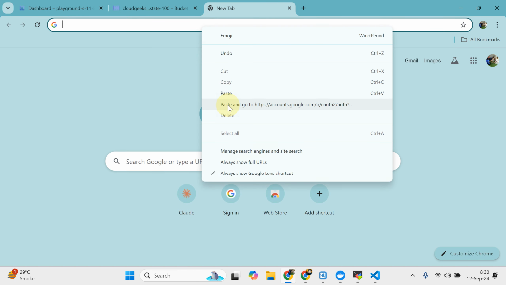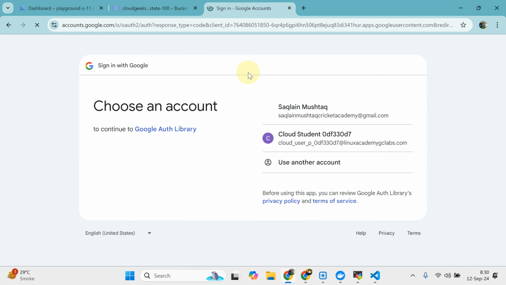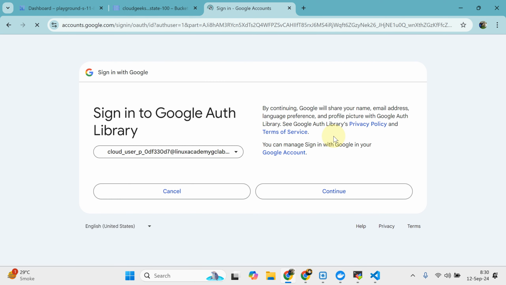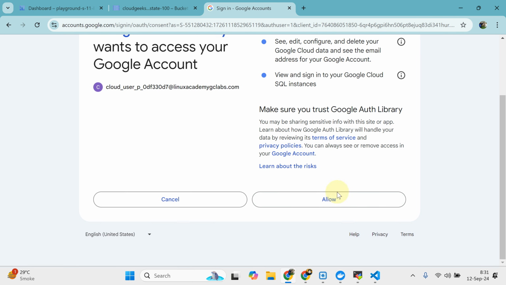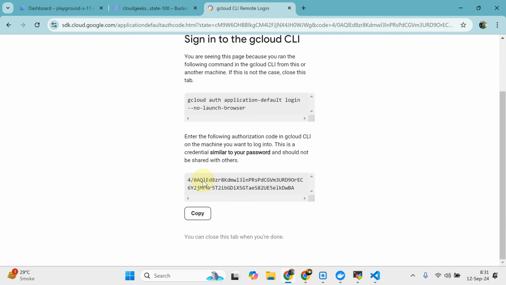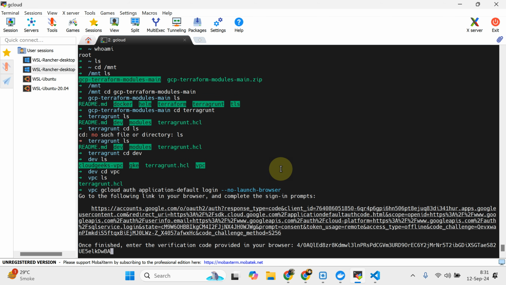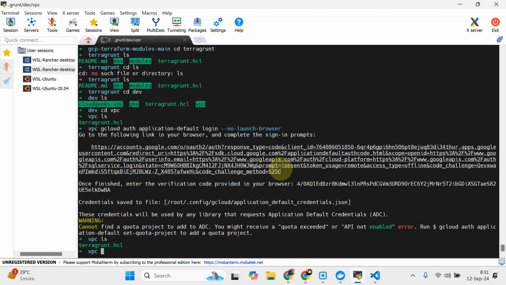I'm going to paste it here, and then I'm going to select my account, right? So this is the sandbox environment account I'm using. I'm going to authenticate with this. I'm going to say continue and authorize, because this is the sandbox environment, and all these credentials are going to vanish within a few hours. So no worries about that, right? So I'm authenticated. That's all we need regarding Terragrunt.